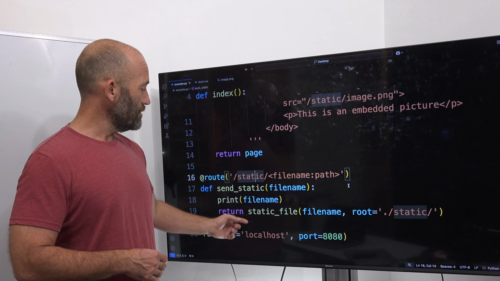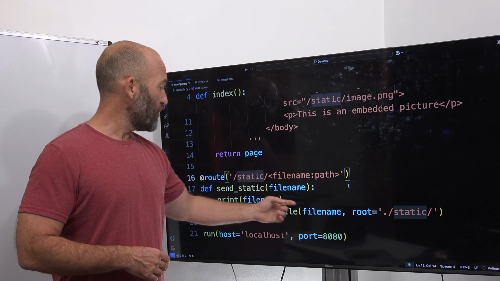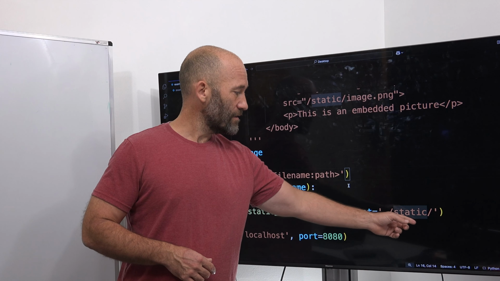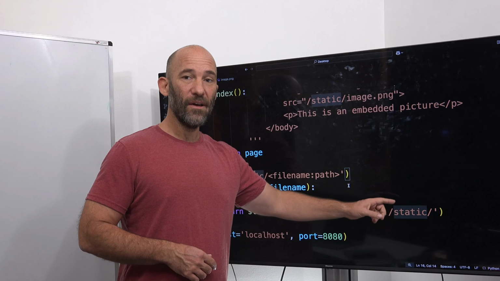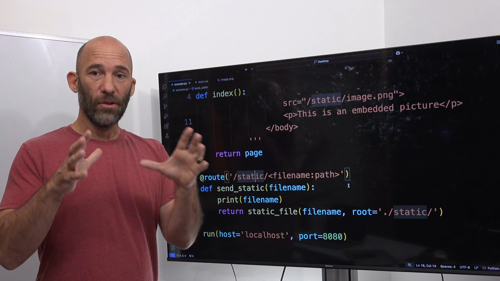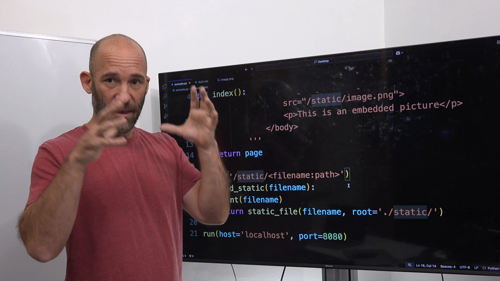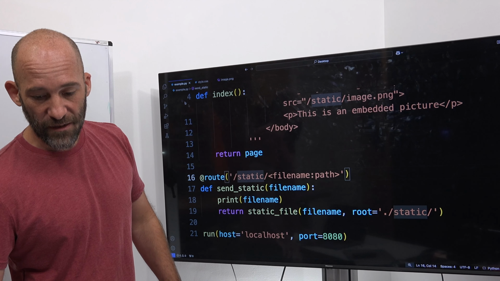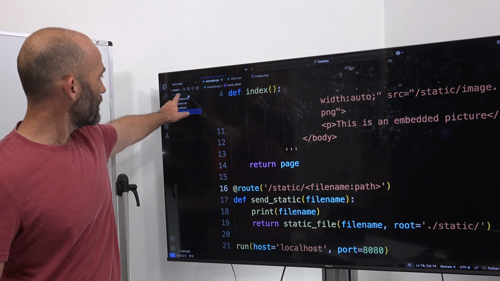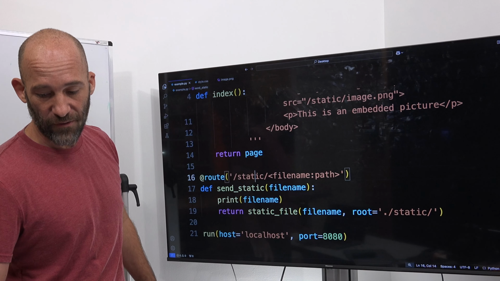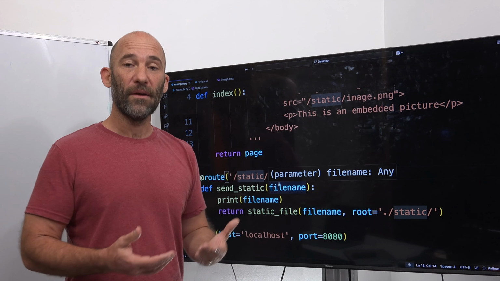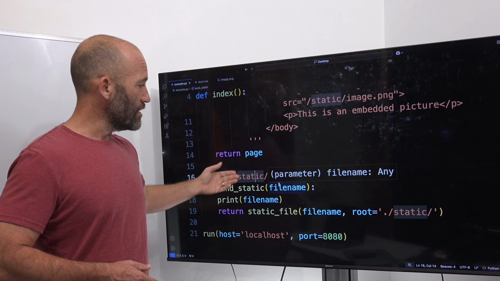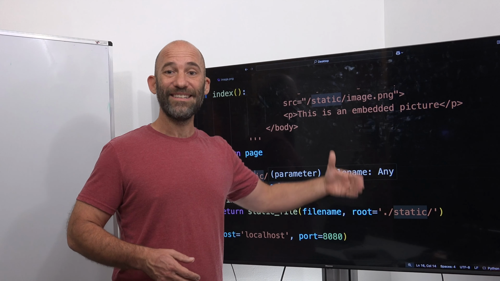And then we're going to return the static_file function, with the filename that came in and a root of ./static. Basically the ./ is a relative value, so it's saying look for the static folder within the relative directory. So again, if you're using this workspace, static should be in the same directory. And then when you run the script, it'll look at static for the image and for the style sheet. It will come down here and return whatever content is sitting there.